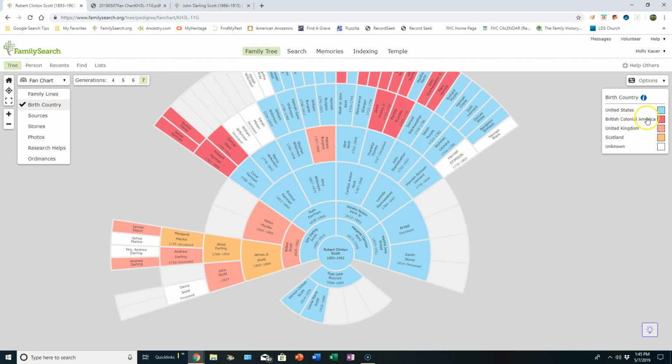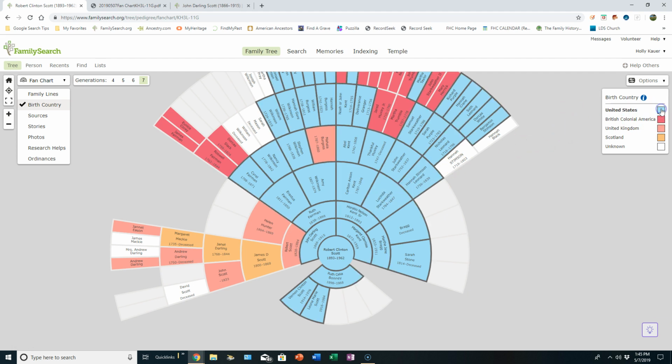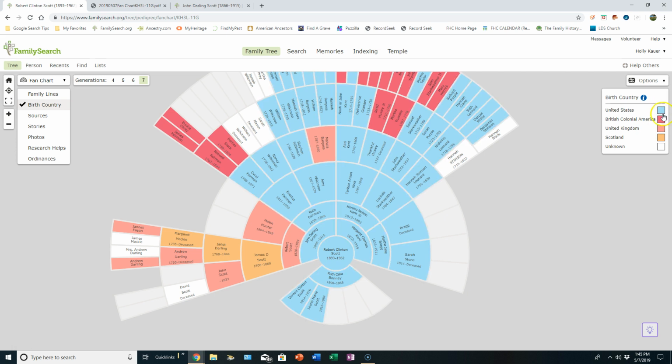Anybody in the blue, you can see the legend here, they were born in the United States. If I were to click on that blue, it actually outlines all the ones that were born in the United States just to make it easy for me to be able to see them quickly. If I click on that blue area again over here, it unhighlights that, so I can go down and do that to each one. But this part I love, so I can get a quick glimpse of where my ancestors came from.